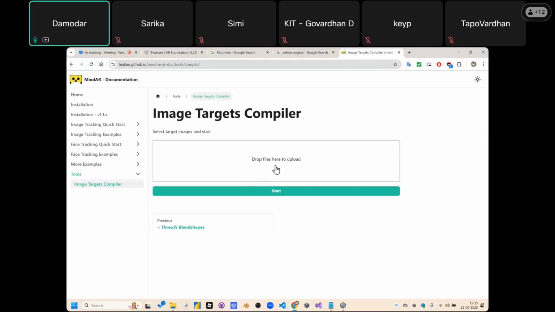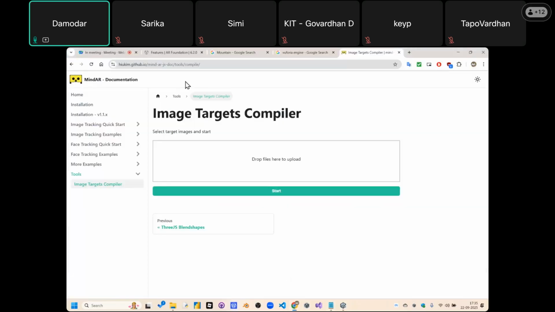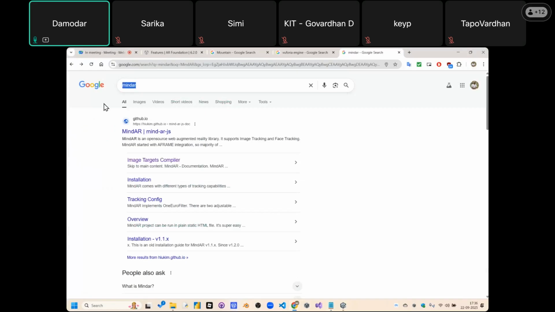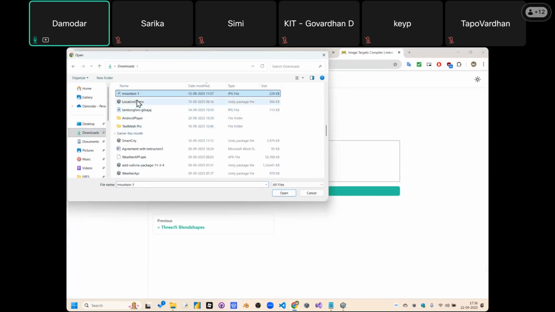So even though we are going to use the image with AR Foundation, we should choose a proper image for tracking. On what basis should we choose the image? These two properties: rich detail and good contrast. If you are not sure about quality, you can use this Mind AR image targets compiler. Search for Mind AR, go to image targets compiler, and upload the image. For example, I have the mountain image here. I'll upload it.